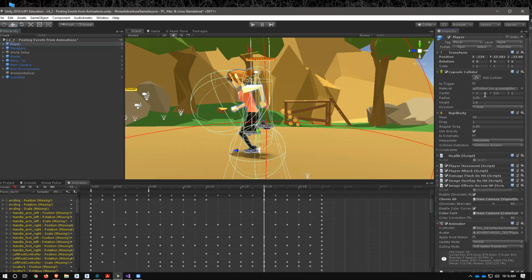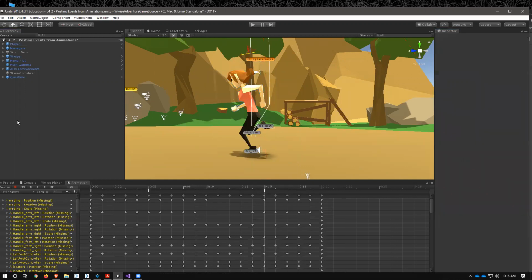I could scale this thing gigantic if I wanted to. I could just grow this one up a little bit. If I make it that big, she won't be able to touch anything. So that's just the capsule collider. It closely enough represents a human being that it works pretty well. So, cool. Let's see.